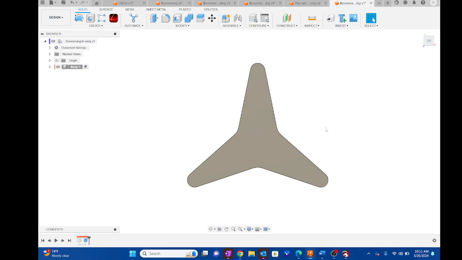But you can sort of adjust those things to your liking. All right, so that's the 3-wing boomerang. Enjoy.